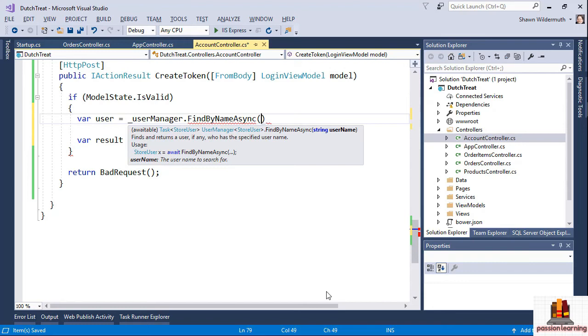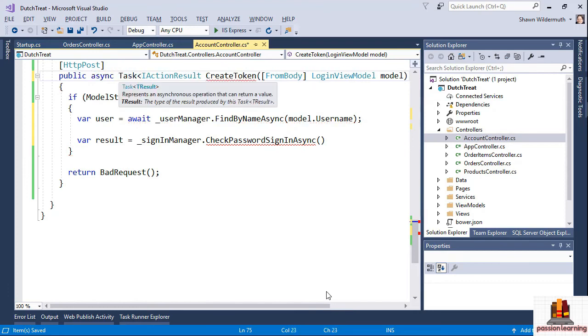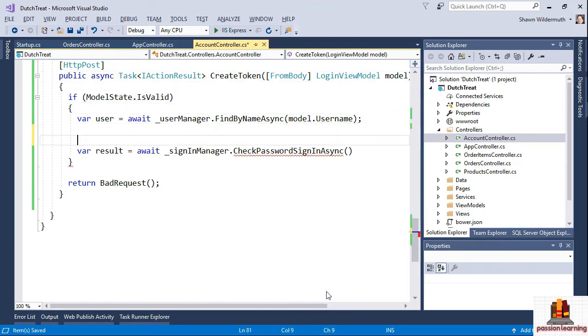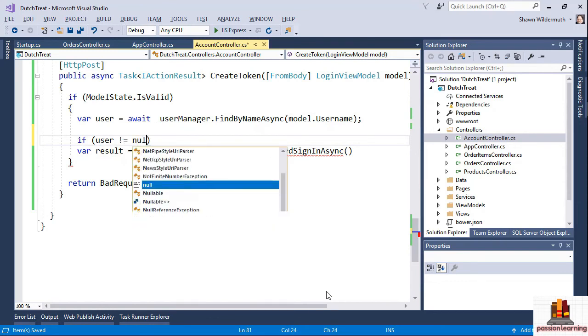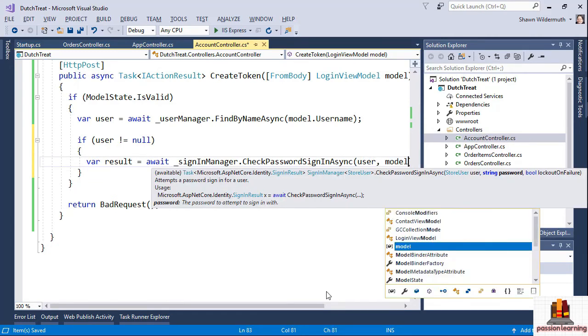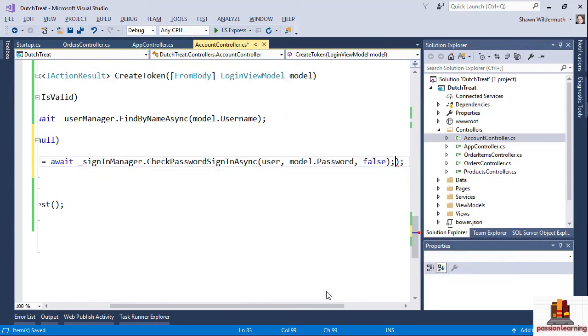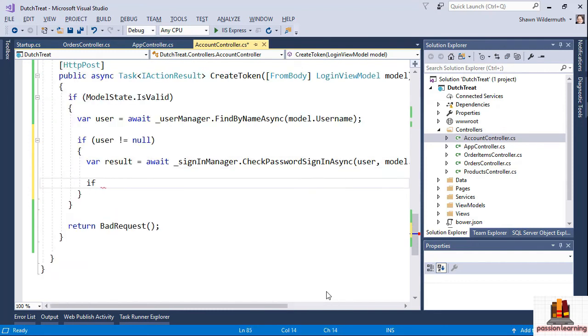And where are we going to get the name? model.Username. And because this says Async, we're going to need to await it, which of course means that we need to make the entire action asynchronous as well. Don't forget to wrap the result in a Task. And if the user does not equal null, in other words, it was found, then we can go ahead and check the password. We do that by now passing in the user and then the model.Password and saying false for lockout on failure, because that's not really what we want.